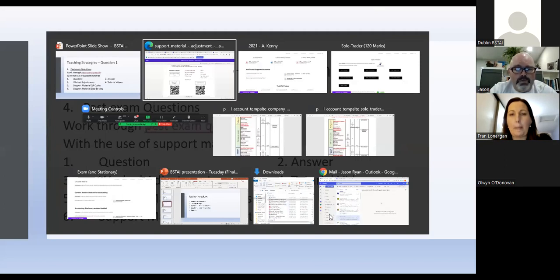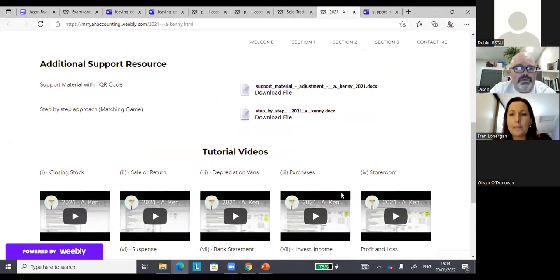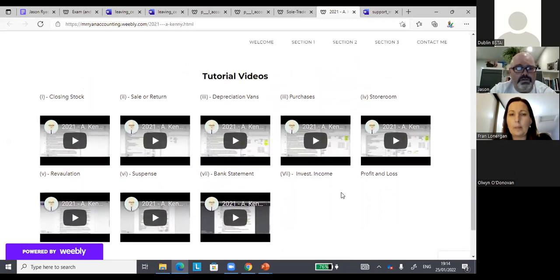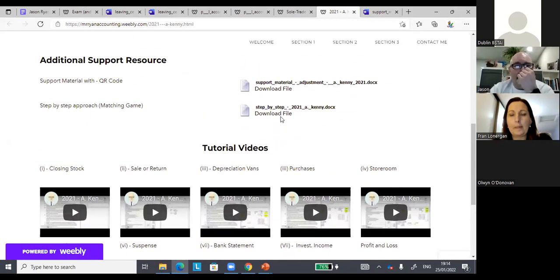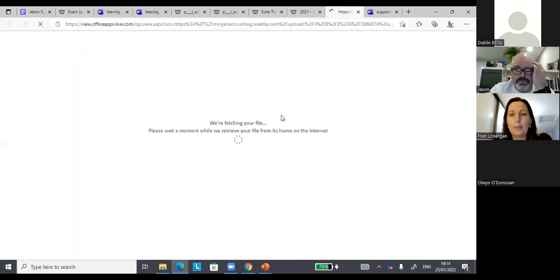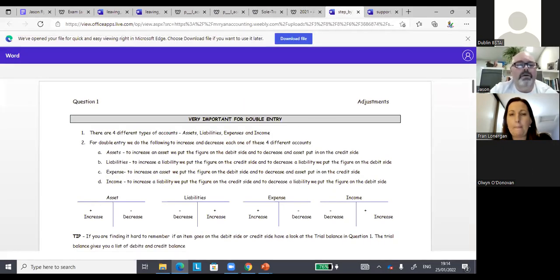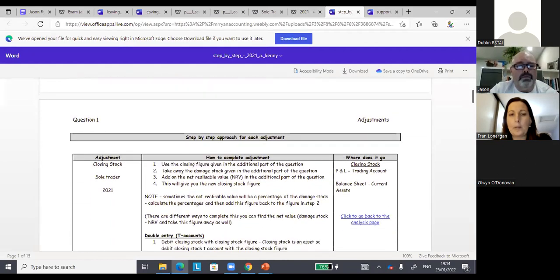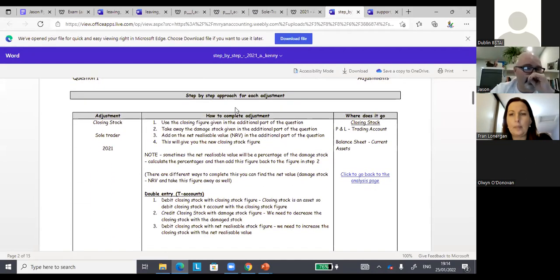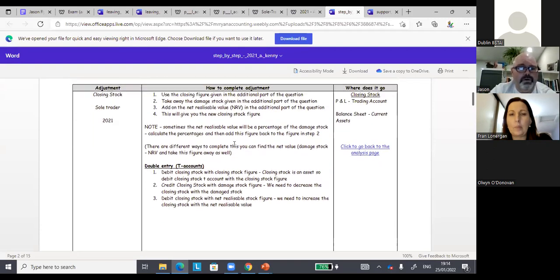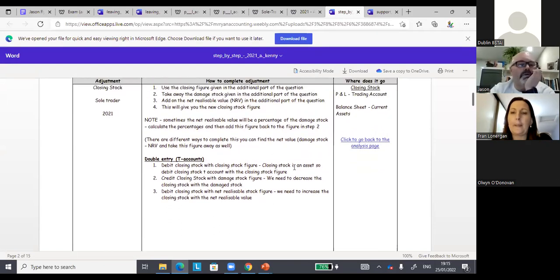Other items that I have: I've got the videos for each one that you can click into when we're doing it. This year I also started doing a step-by-step approach. It's a little like the QR codes, but the adjustments are done on one page. I printed this out for them, and on each page there are 3 columns. They cut down along here, so they'll have a stack of adjustments, a stack of how to complete the adjustment, and a stack of where it goes, and they match up the correct items.